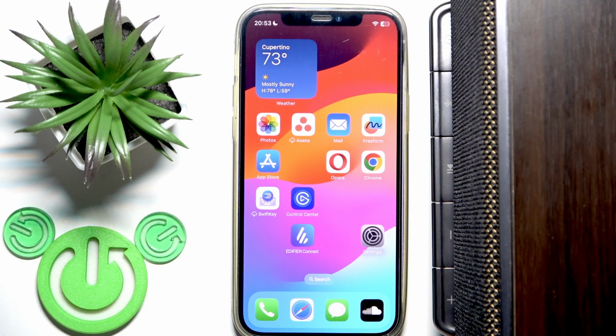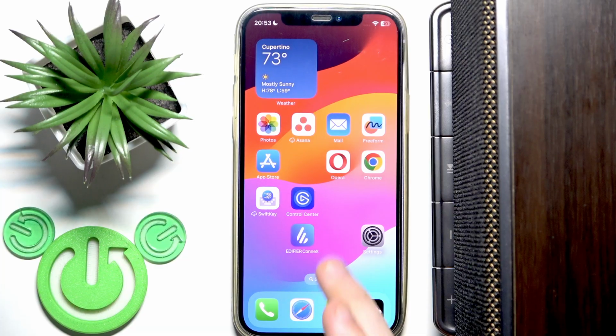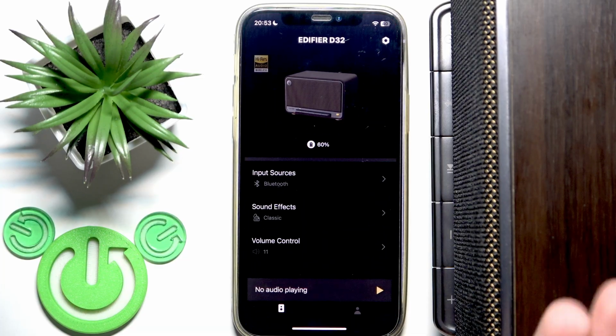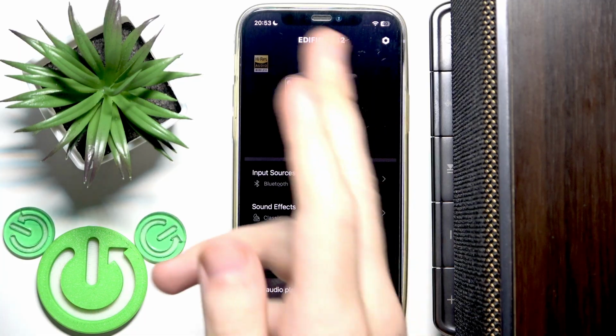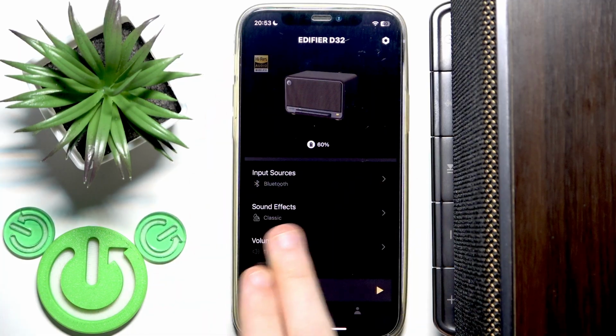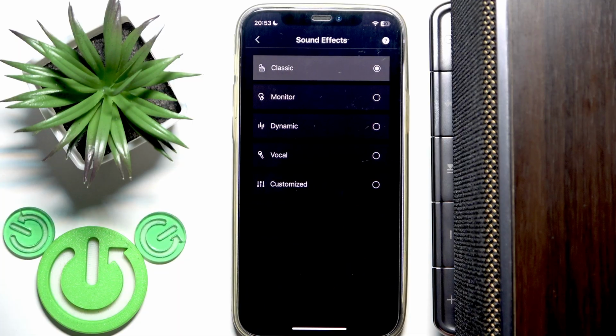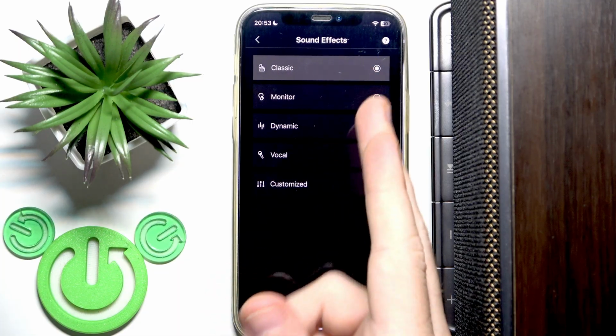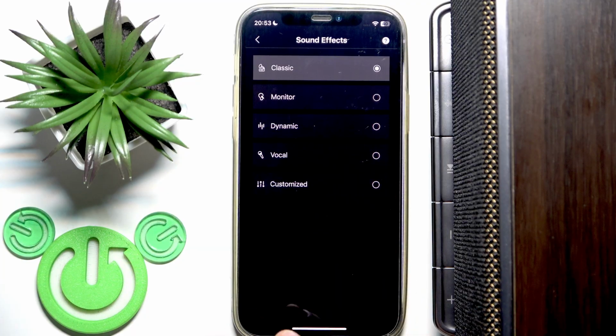You have to start by opening the EDIFIER Connect app. Of course, you need to add your speaker to the application and then you will see the same menu. Go to the sound effects. And right here we have 4 presets that EDIFIER offers us and a custom one.